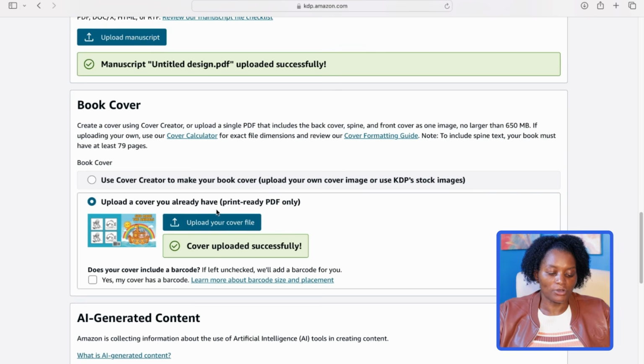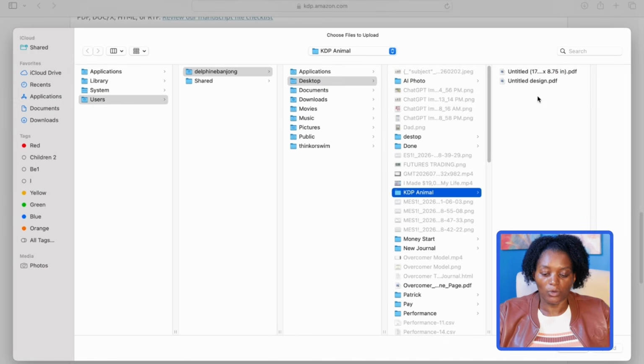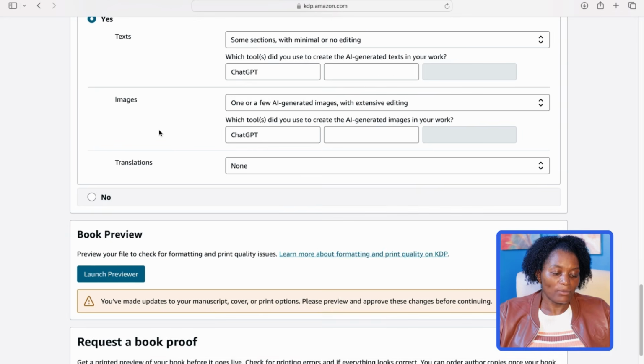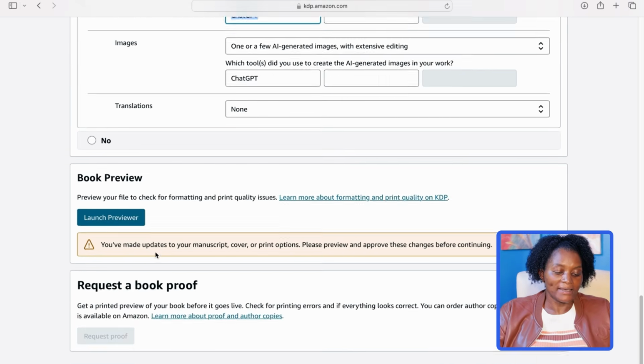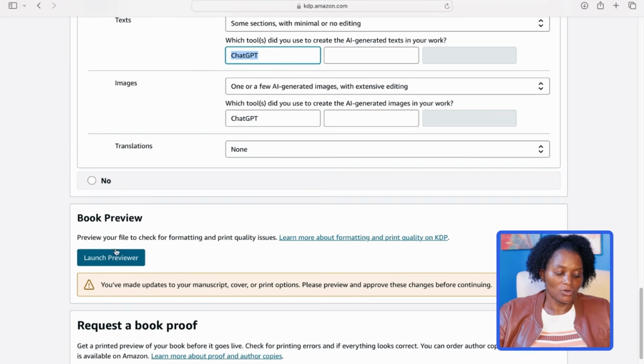So after I upload my manuscript, I'm also going to go ahead and upload my cover. Then I'm going to fill out all this information. When it comes to AI, you can say you used Genspark here. So that's what you are going to fill. And now I'm going to click here to launch preview.